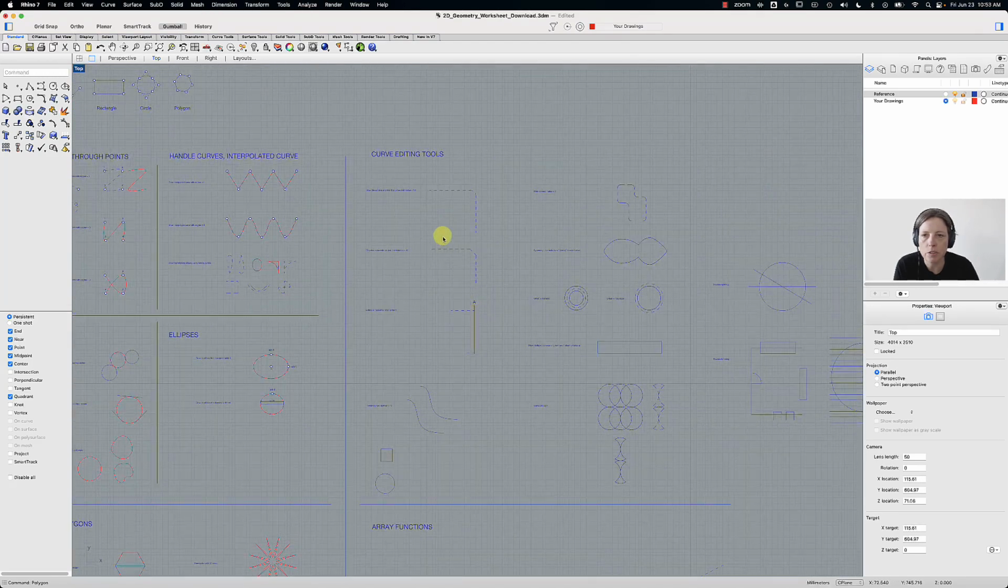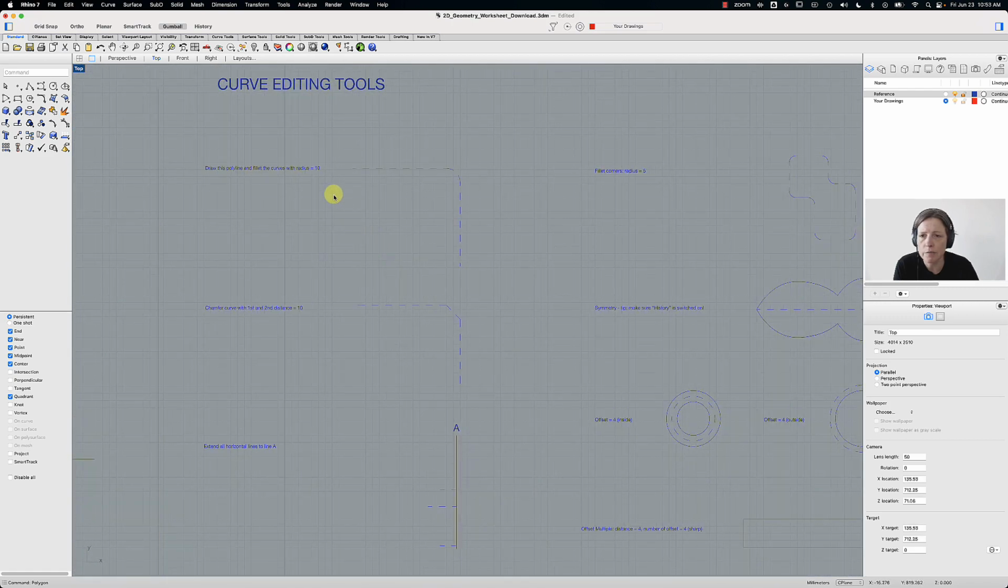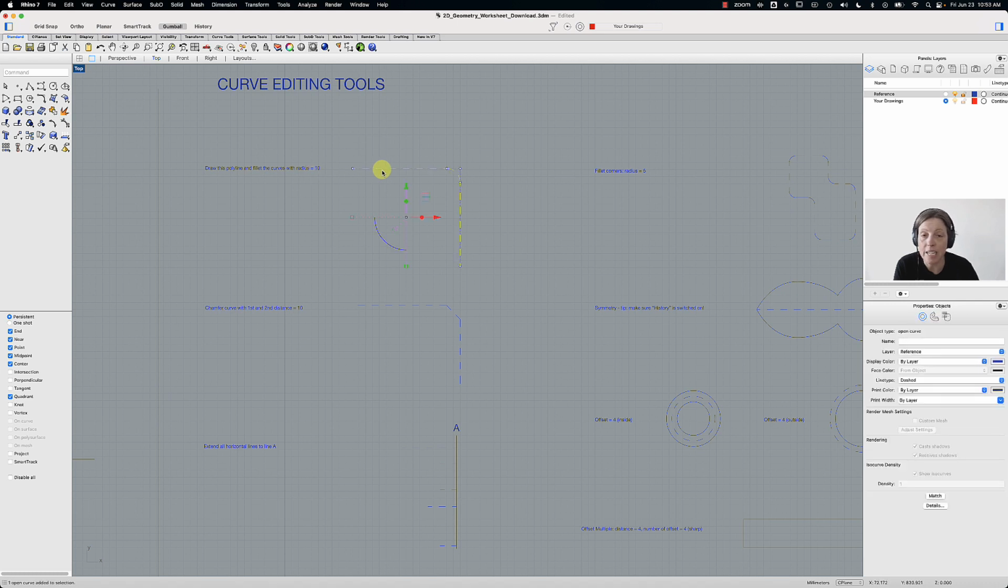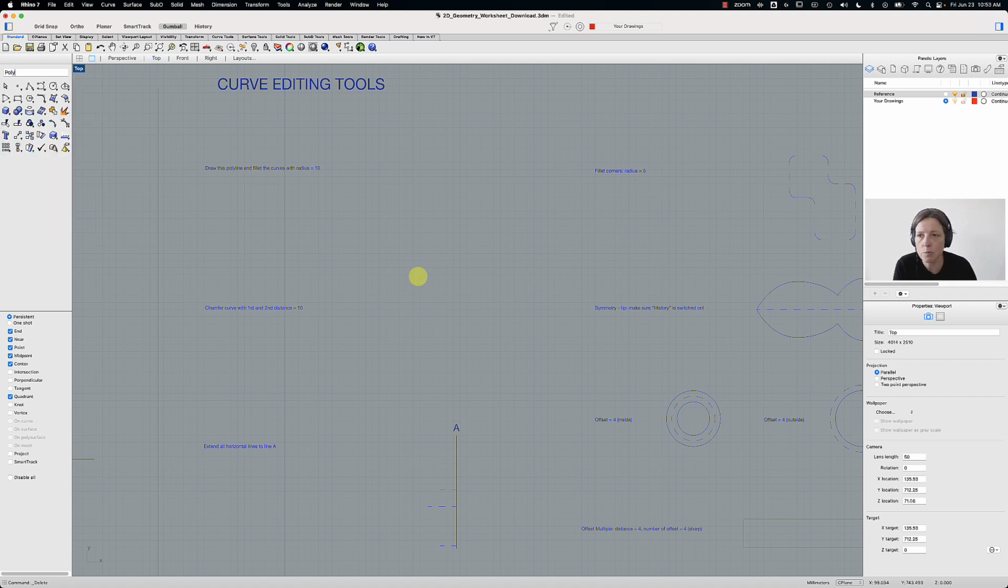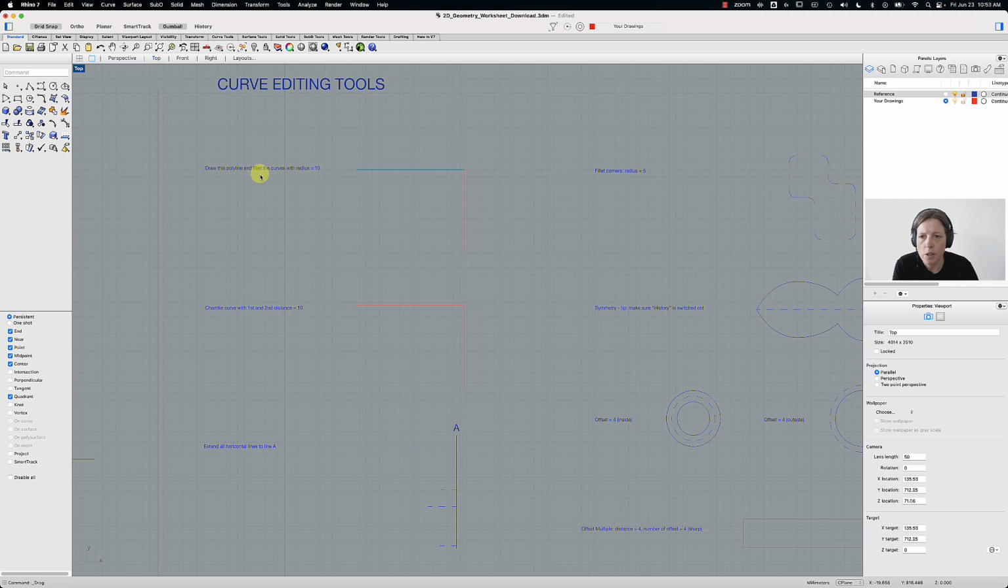Let's move on to some curve editing tools. Draw this polyline and fillet the curves with radius 10. Okay, so actually this already has a radius of 10. So let me delete both of these, but we're going to start with a polyline. And I'm going to switch on the grid snap just for now, holding down Shift. Okay, we have this one, and we're going to practice with these 2 lines.